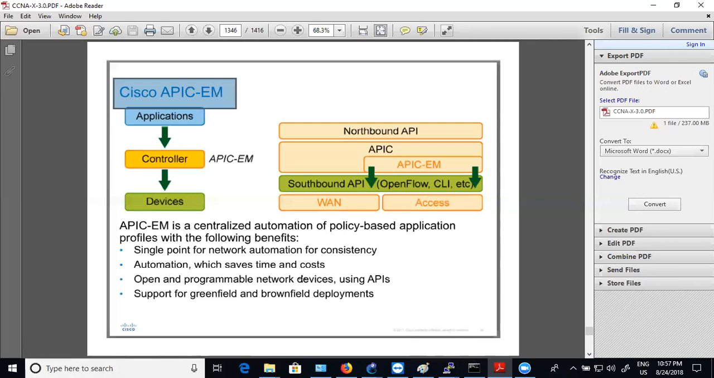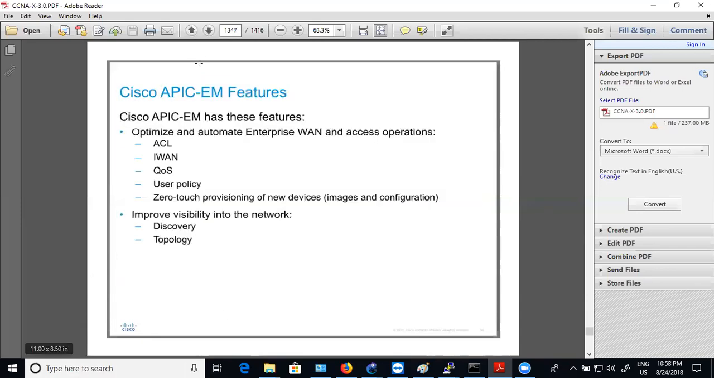Open and programmable network devices using the API. So if you have any API, for example OpenFlow, Puppet, Chef, you can use those things. Support for greenfield and brownfield deployment. These are basically network designs. So through this, you can implement ACL, IWAN, which is the intelligent WAN. You can implement QoS policy, user-based policy, and zero-touch provisioning to new devices.